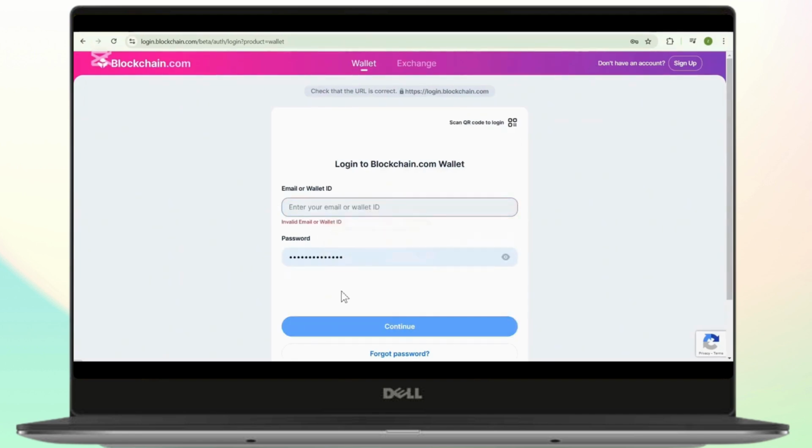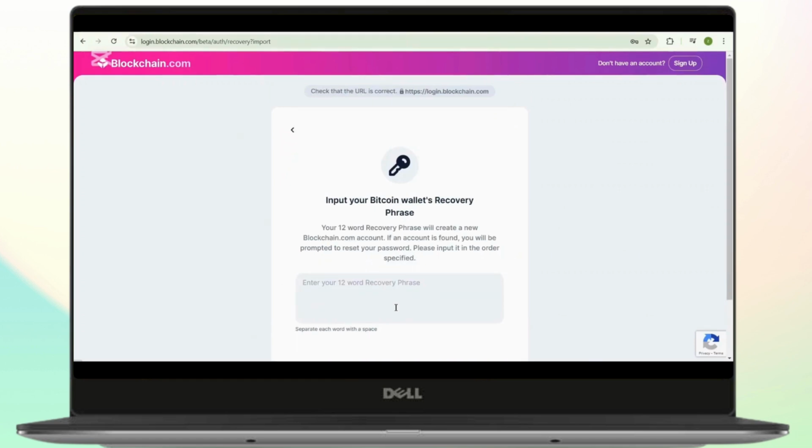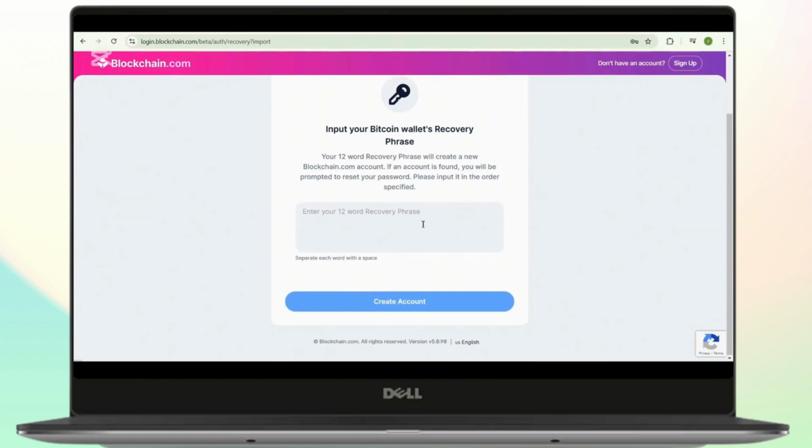wallet ID to proceed. But if you don't have an account, you can simply click on the sign up button. But if you have forgotten your password, you can simply click on login with 12 word recovery phrase, and you can simply enter the key phrases to restore access to your account. And if you have set up any password hint, this method can help you retrieve your password.